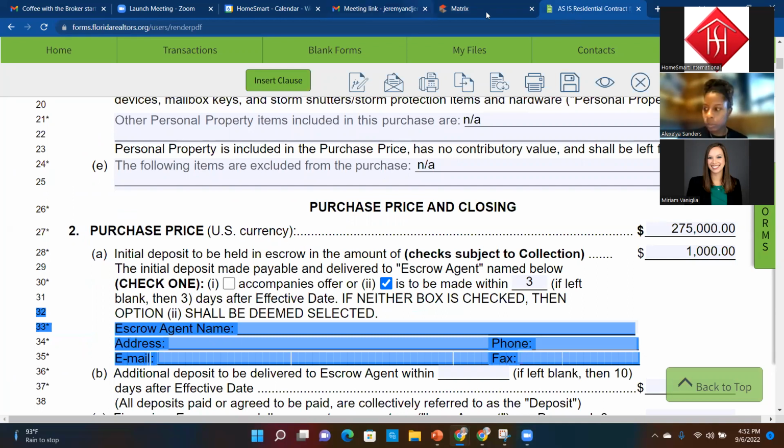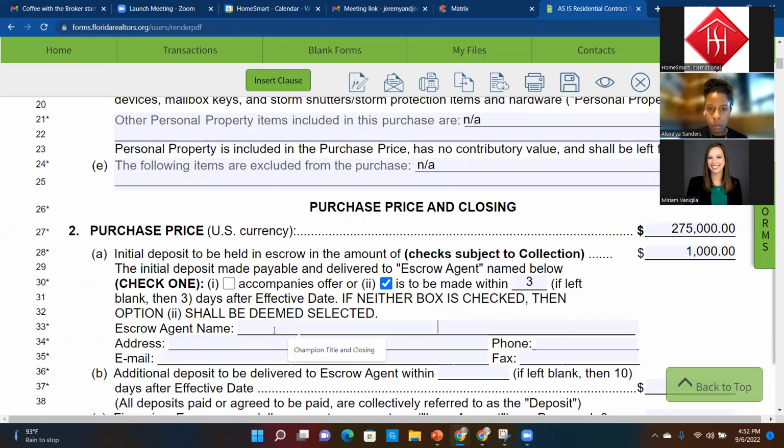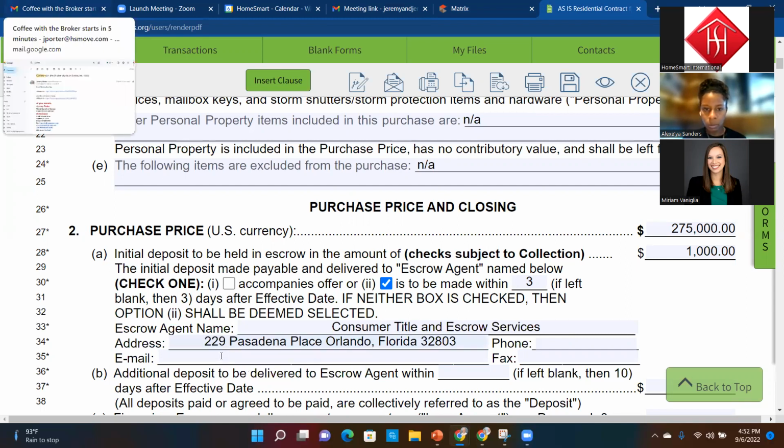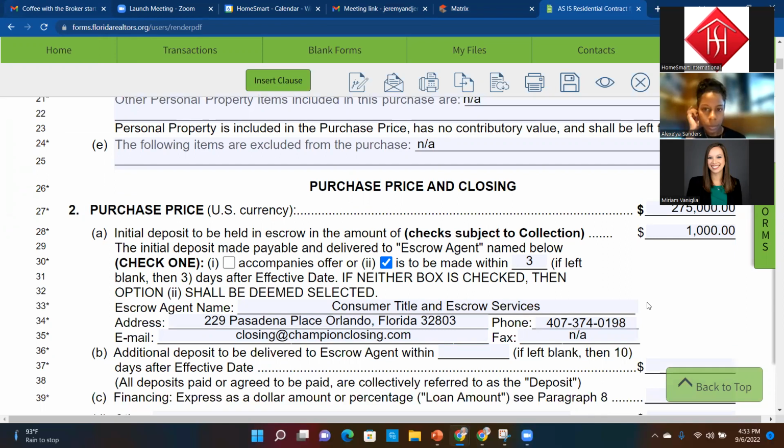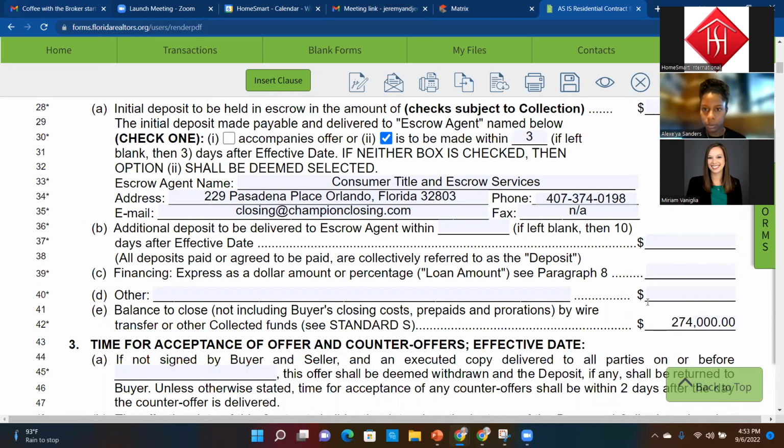I personally always use our smart partner, Consumer Title. Well, I always do that. Consumer Title and Escrow Services. I'll spare you the time and details of plugging it in, and I'll put in whatever pops up here. Okay. Then typically fax number, nobody has a fax number anymore, so I just put in NA, right? Don't leave any blanks. Additional deposit.